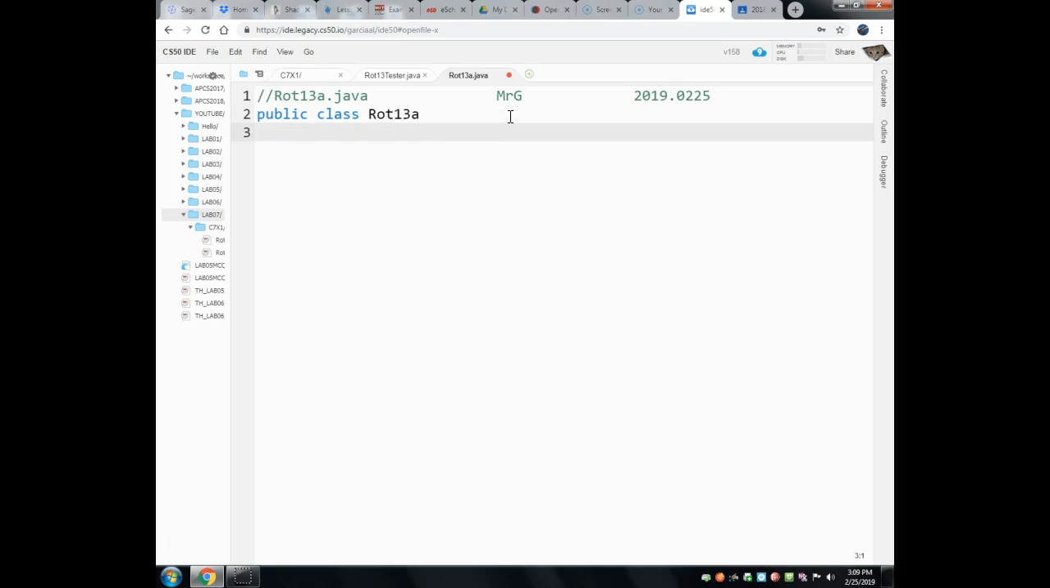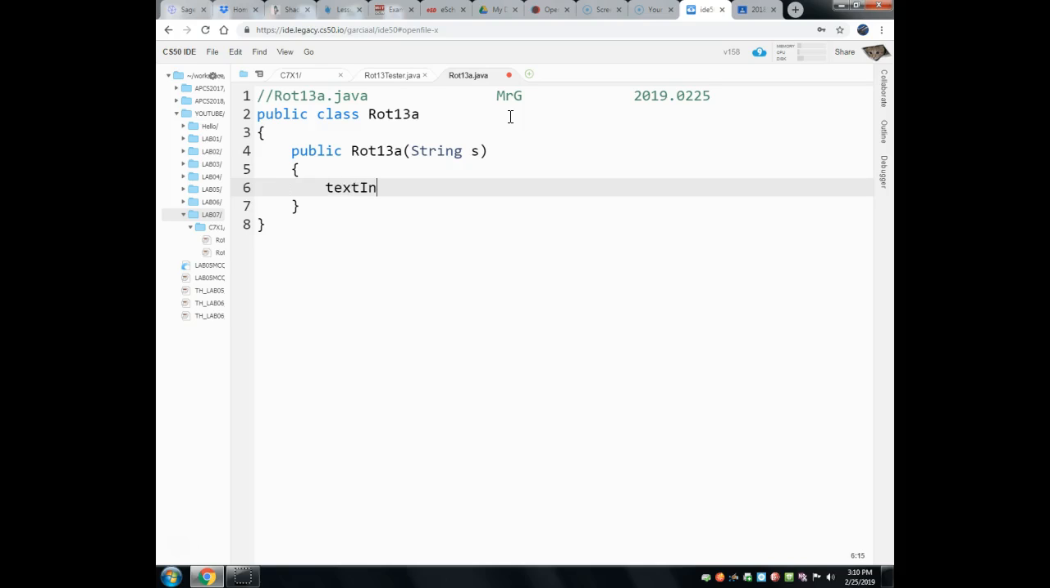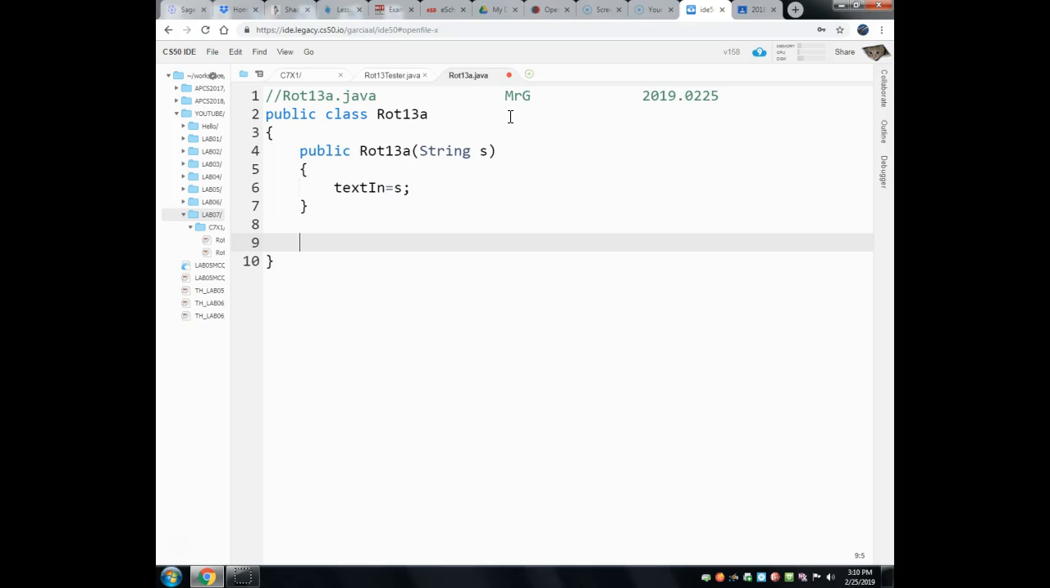Let's start with the constructor like we usually do. Public or not, public. Void or not, neither. It's Rot13a. Now it's taking in a string argument as input. How about String s? All right, and so text in is just s. Then we'll figure out text out. Let's get the tester working so far. Now I want the constructor also to build text out, but we'll get to that.